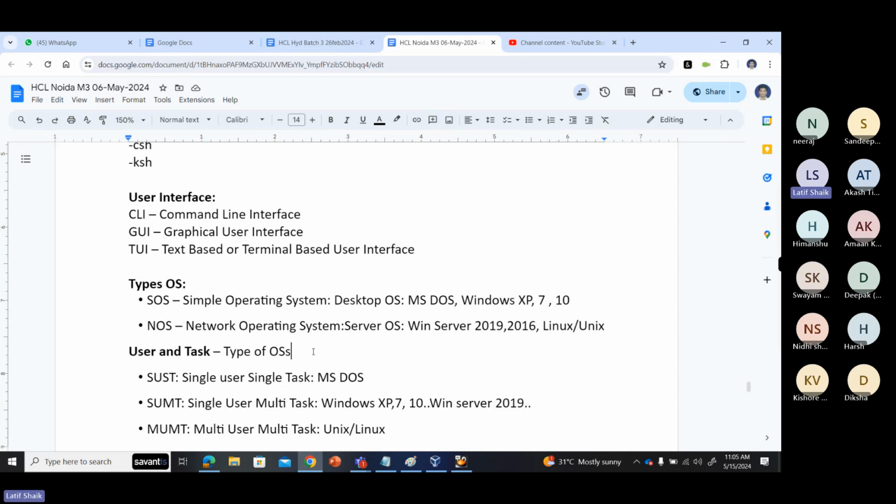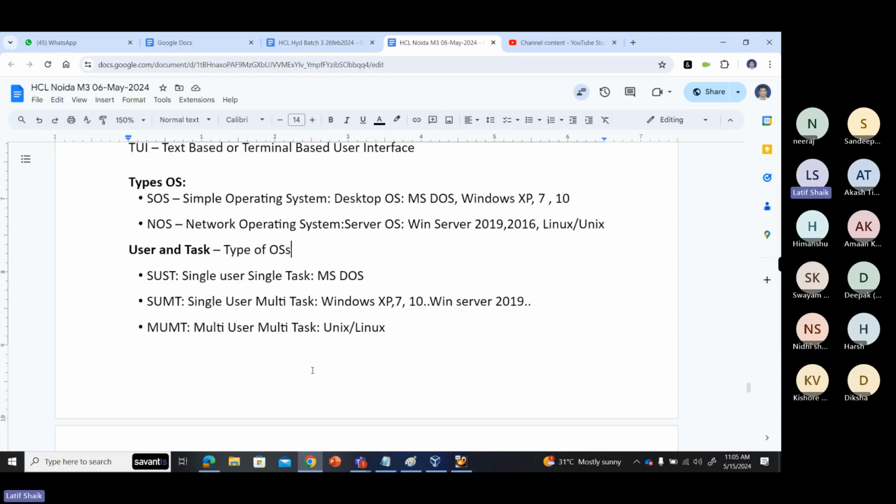Another type of operating system depends upon the user and the task. Single user, single task. Single user, single task means only one user at a time can log in. Only one user per system can log in either directly or remotely. Only one task he can do. One command is given, then the next command is given, like only one by one process.